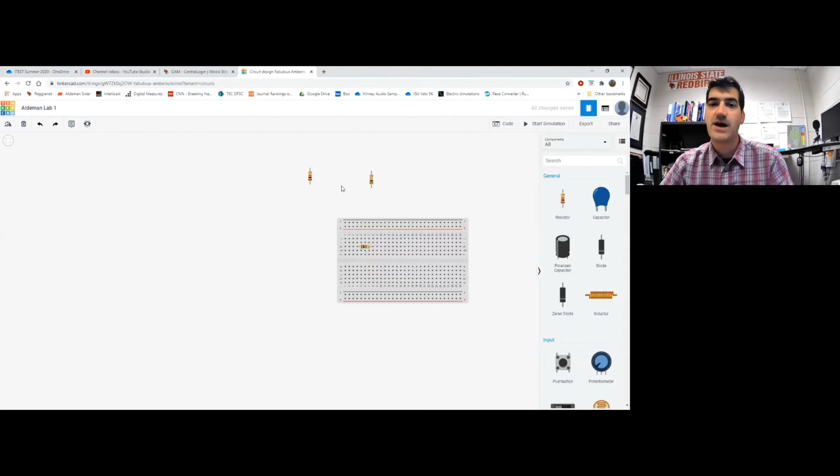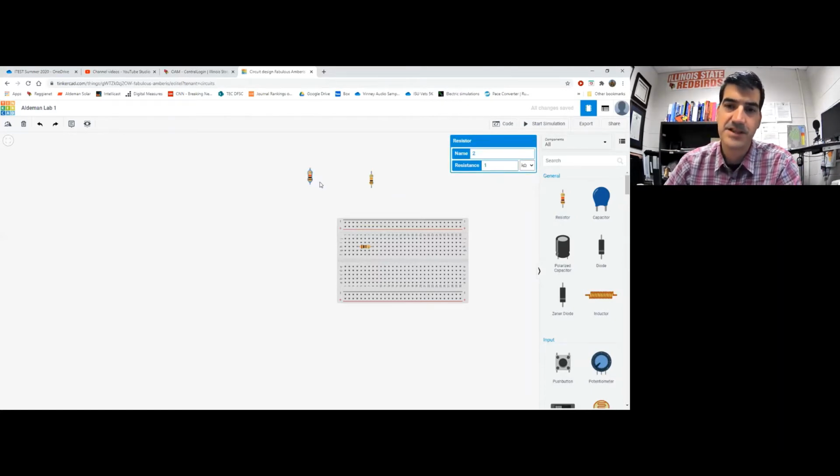All right. Now I want to put these resistors in. I'll start out by putting them in parallel with our original resistor. So I'm going to rotate it and then drag it down here like that. Same thing with this one. Let's rotate it and then drag it down. All right.